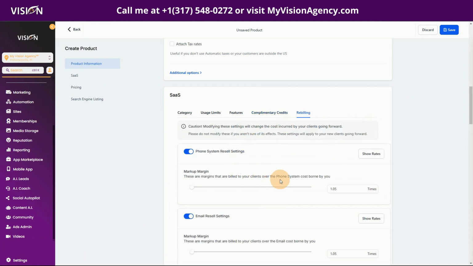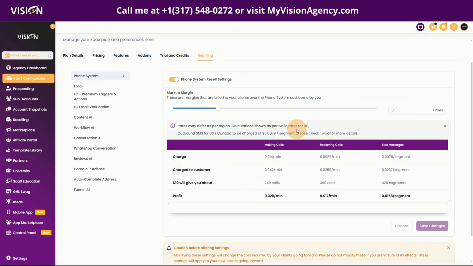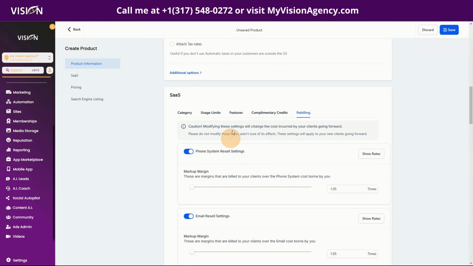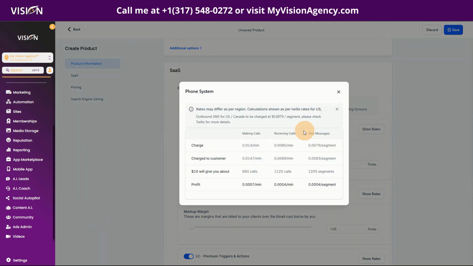Now you have the rebilling options. So this is the same thing as this here. So you're just going to select the different tool that you want them to have access to. You can also see the rates here. So that's really helpful as well. So you can see, for example, the phone system. You, as the agency, get charged 0.014 cents per minute for making calls. For receiving calls, you get charged this. And then for text messages per segment, this is what you get charged.